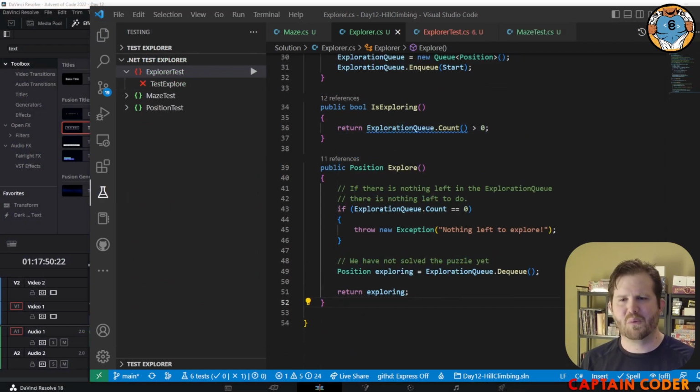All right, the moment we've all been waiting for, the actual implementing of the breadth first search of the explore method. I've written a helper here called isExploring. This is going to tell us whether or not we have finished exploring. It's going to return true if there is more to explore. And then we have this explore method.